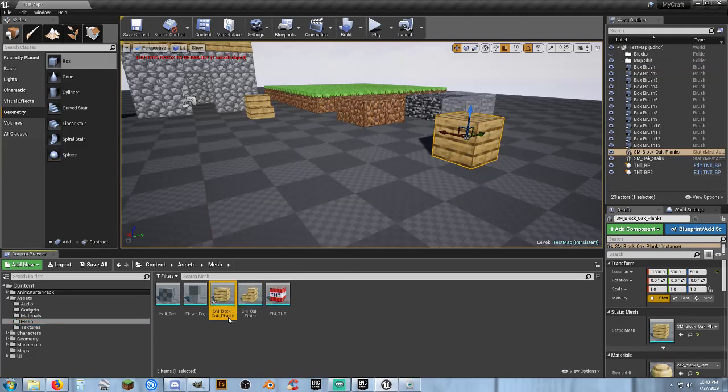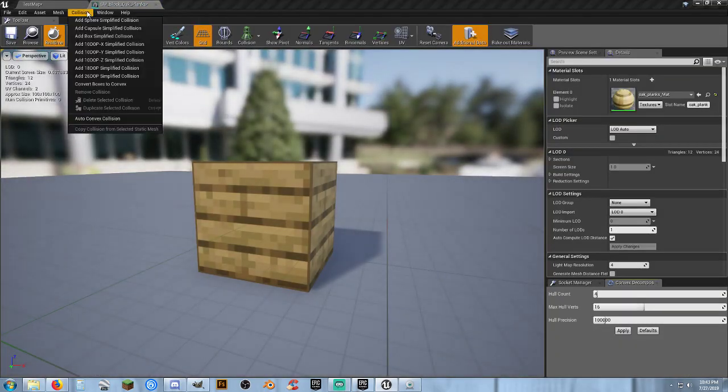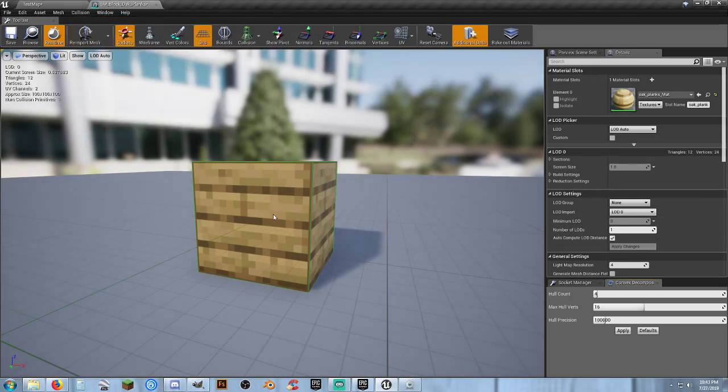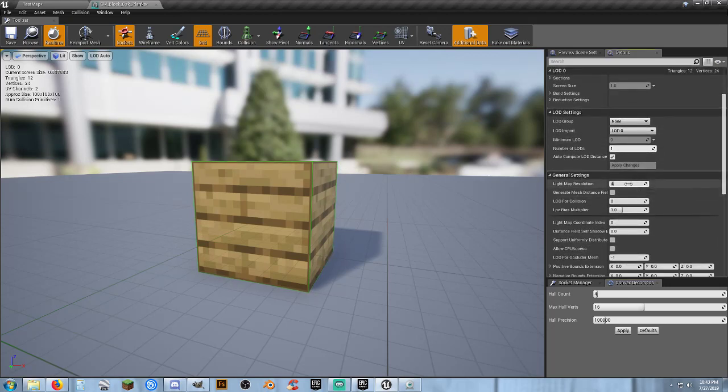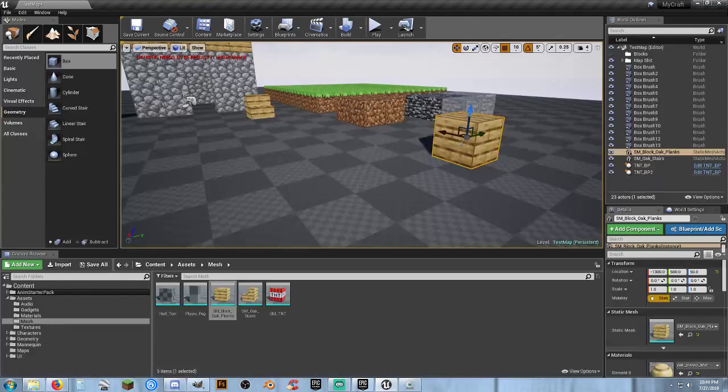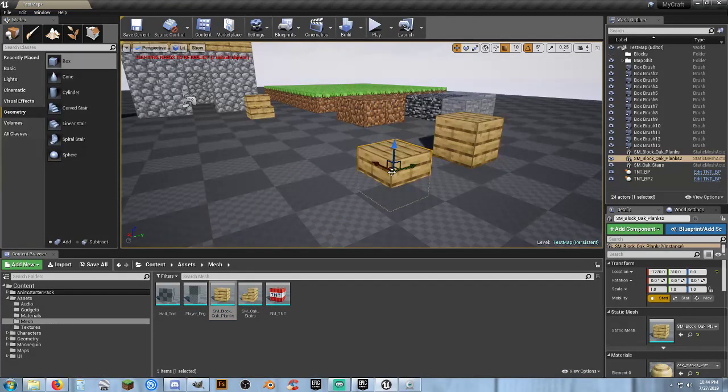Go to my mesh folder, open it up, and the first thing I need to do is go to collision, add box simplified collision. That's going to put a collision box completely around the outside because it's a nice square box. If you want to be really cool, you can make your own custom blocks out of Blender or whatever else and add a little bevel to it. It would probably look better, but this is going to work just fine. Then we'll scroll down and change light map resolution to at least like 128 or 256 or whatever, and then light map coordinate index, change that to 1 and hit save. And now when we want to add that to our map, we can just add that in there.